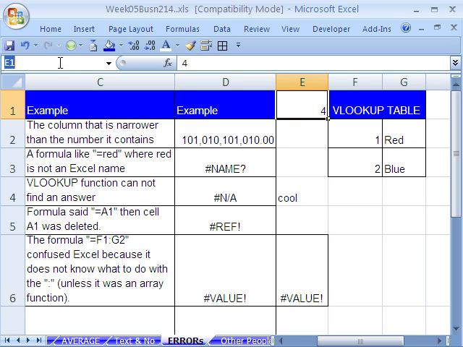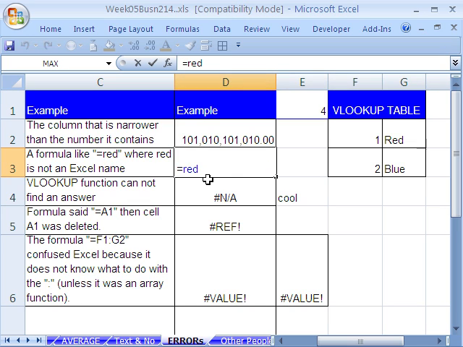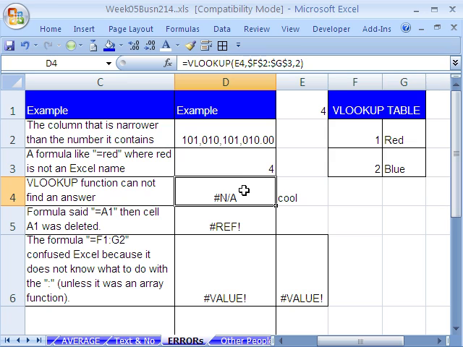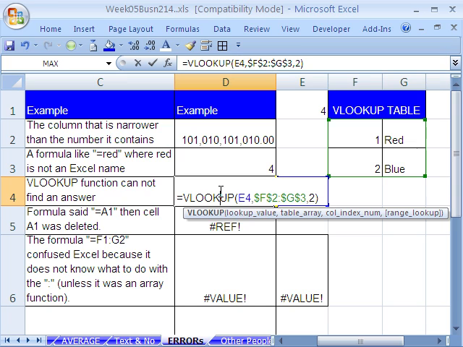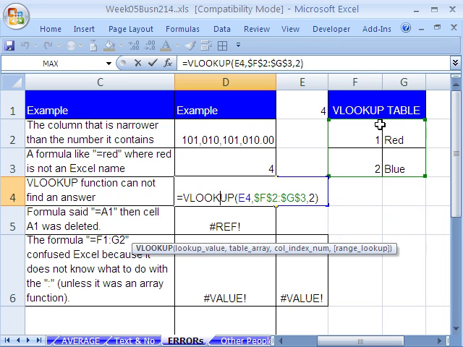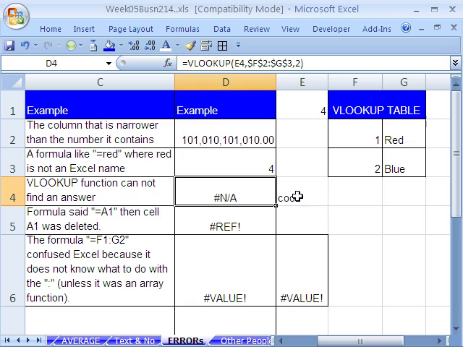I'm going to click up in the name box and name it red. Enter. And so now this formula understands perfectly that that is a named range that refers to a cell. But #NAME? means there's some word in a formula that's not recognized either as text in quotes or as a named range. #N/A means not available. So this formula right here, the VLOOKUP, is looking at this table right here, and it's looking at an E4, right? So it can't find cool.